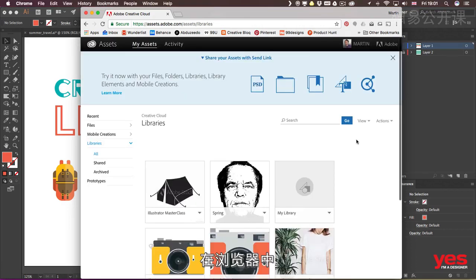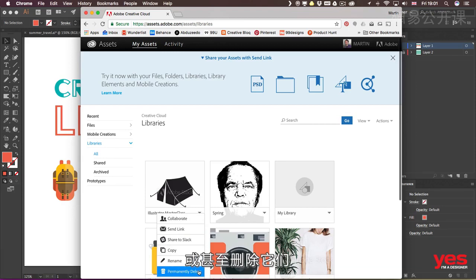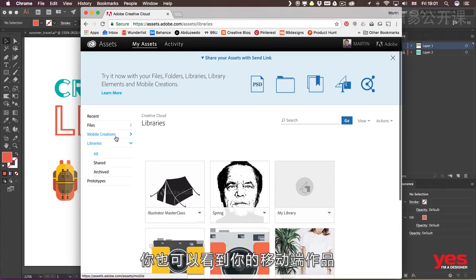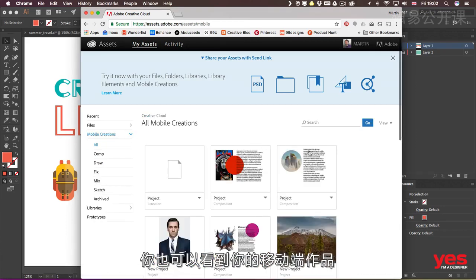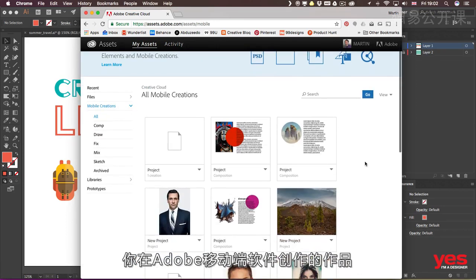And while you are in the browser and going through your account, you can also check all the libraries that you created, make changes to them, or even delete them. That's only something you can do from the browser. And you can also find your mobile creations here, so all the different things that you've done in the Adobe mobile apps.